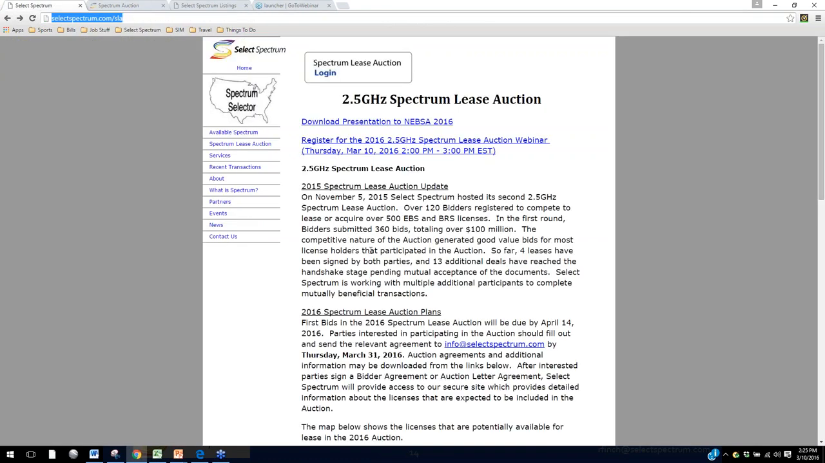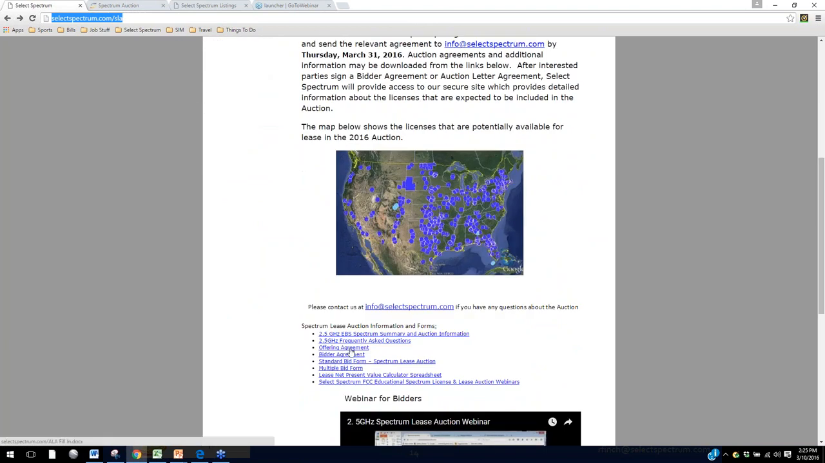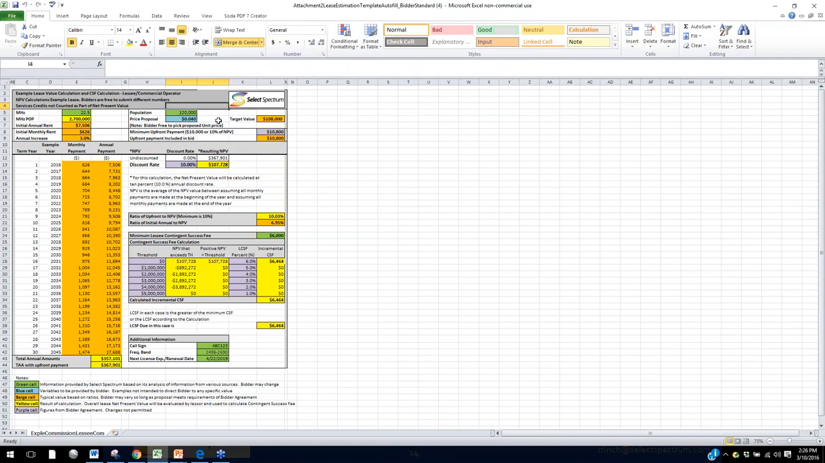But if you go back to the selectspectrum.com/SLA page, you can download our bidder agreement here, which, as I said, is due by March 31st. But you can also download the calculator that we would use, which I'll show you right now. So in the example I gave that had a population of 183,000, at the 4-cent price proposed, and over here is at 22.5 megahertz. This can be changed if the license does not have the 22.5.